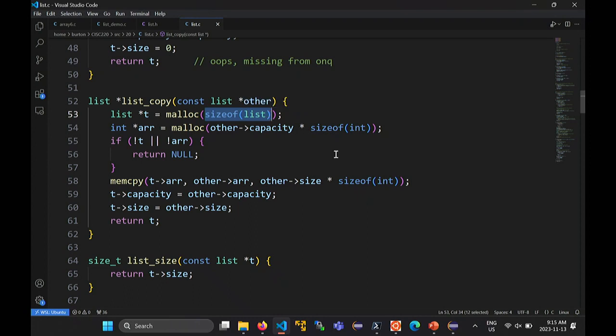So how big does that array need to be? It needs to be at least as big as the other list's capacity. So we're going to allocate an array of int whose capacity is the same as the other list. Now that I've got an array big enough to hold the elements, I would like to copy the elements from that list's array into this list's array. And so the function we're going to use here is memcopy. Memcopy copies a block of memory.